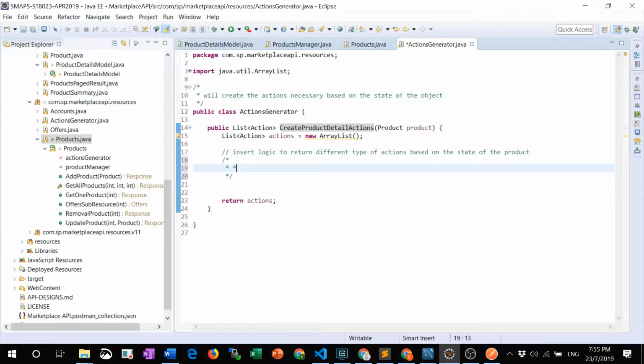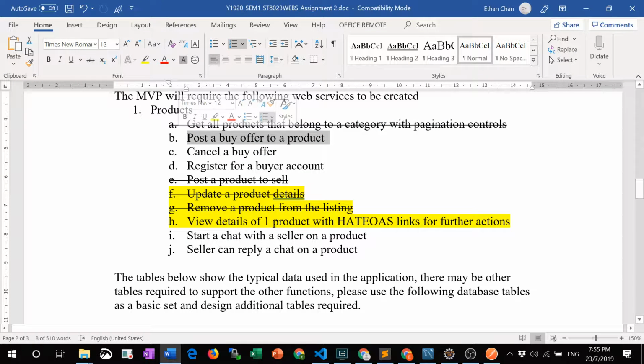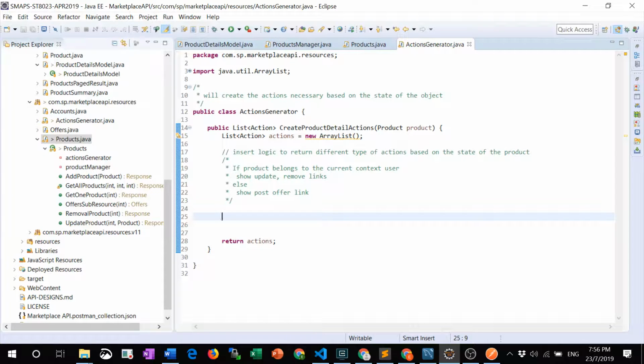To have a bit of background on what you can possibly do, you say if product belongs to the current context user, show update remove links. Else show post offer. Now remember we have in here a requirement: post a buy offer to product. So when a visitor or guest is looking at the details and decides they want to make an offer, here is where I can create that different state in the data. It doesn't belong to the current user, the current context user, which is whoever is making the API call, so I can show a post offer link instead. Usually at the beginning when I build logic, maybe I'll try to display all of them first, and later add in business logic to filter them.